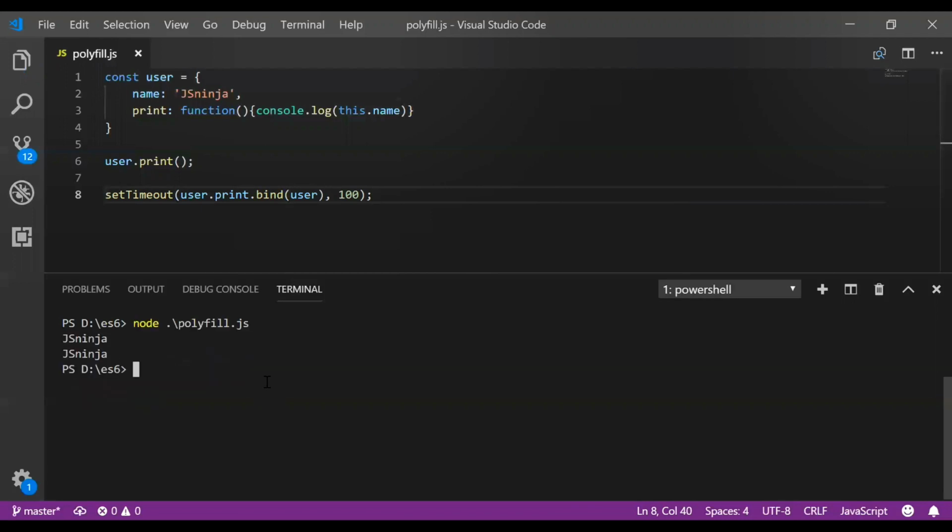Then for the setTimeout function, user will be the environment. So username has a value of JS Ninja, and here we are getting JS Ninja as the output. So this is how we can bind and use the bind function for some scenarios like this. Next we will see the polyfill.